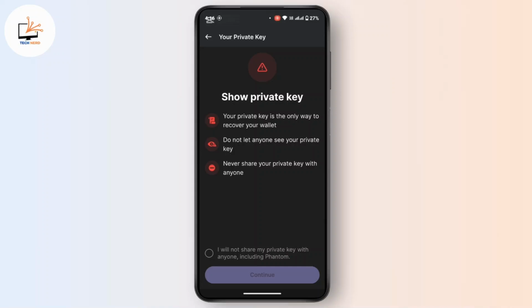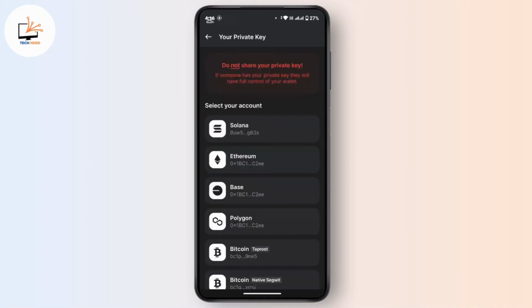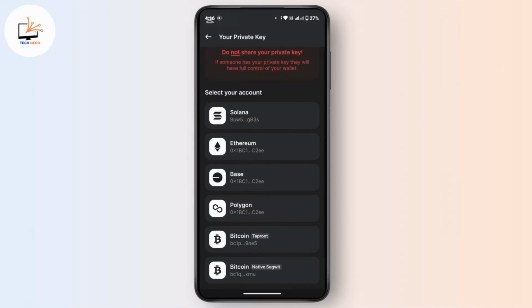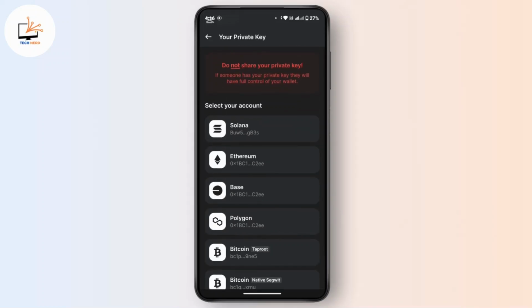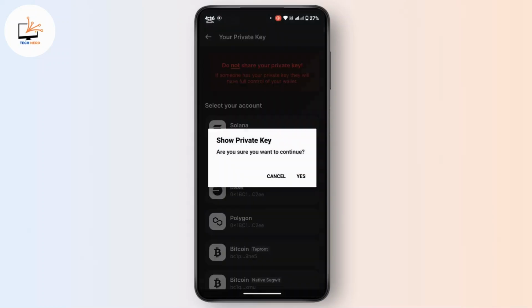Here make sure to read all of this information. Once done, tap on this option that says I will not share my private key with anyone including Phantom. Then tap on continue. After that, you have to select your preferred account from where you want to view your private key. Tap on it.